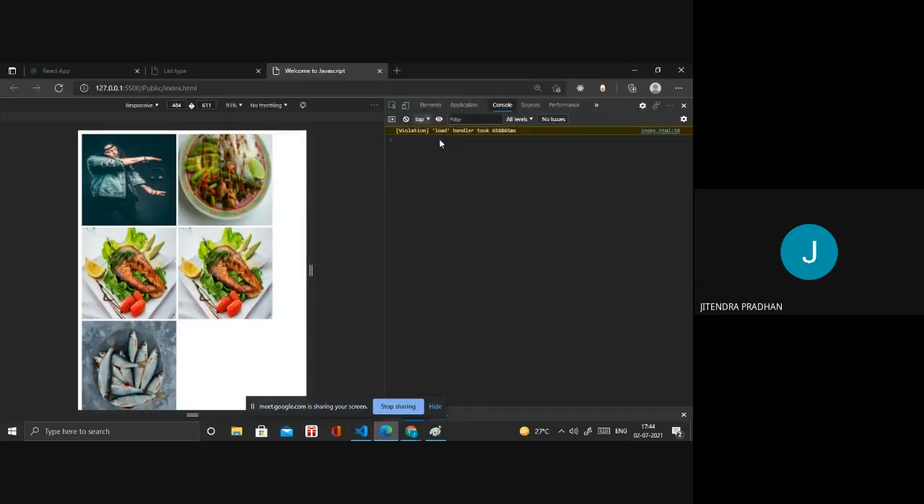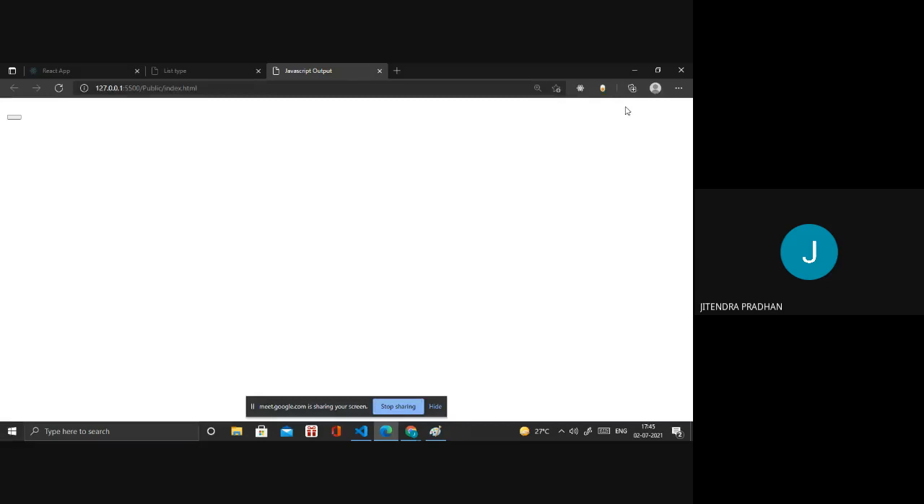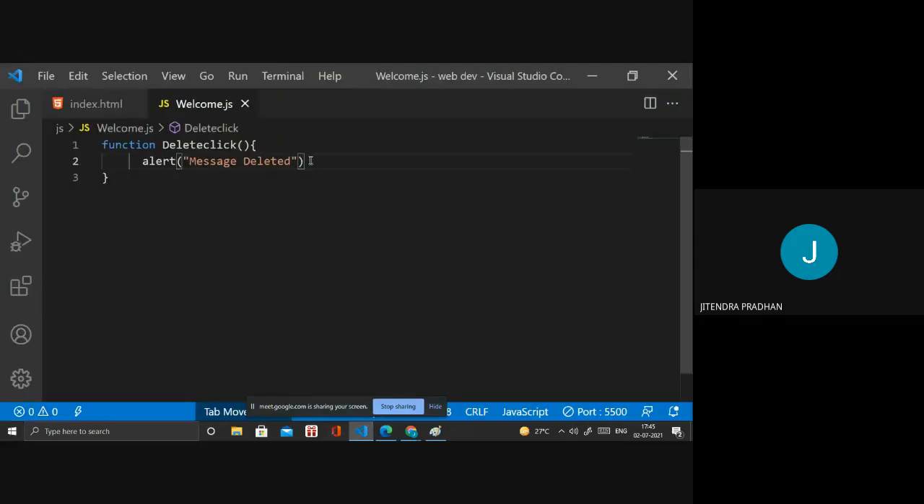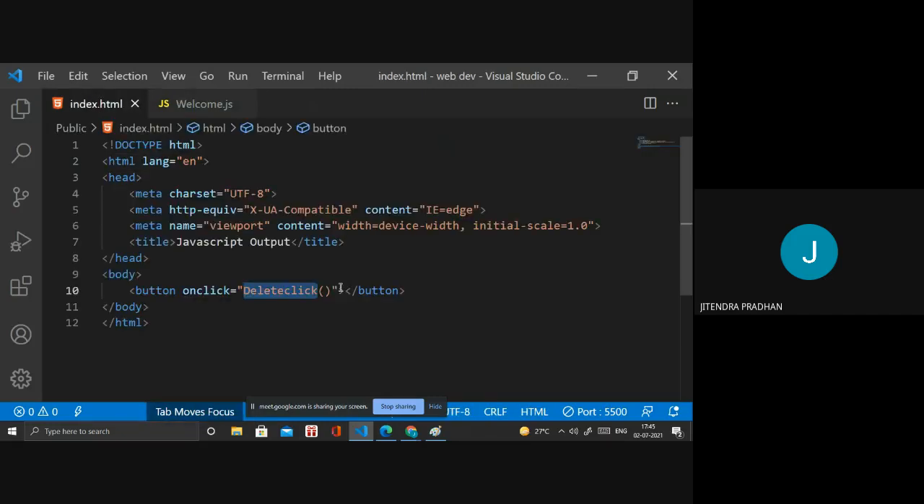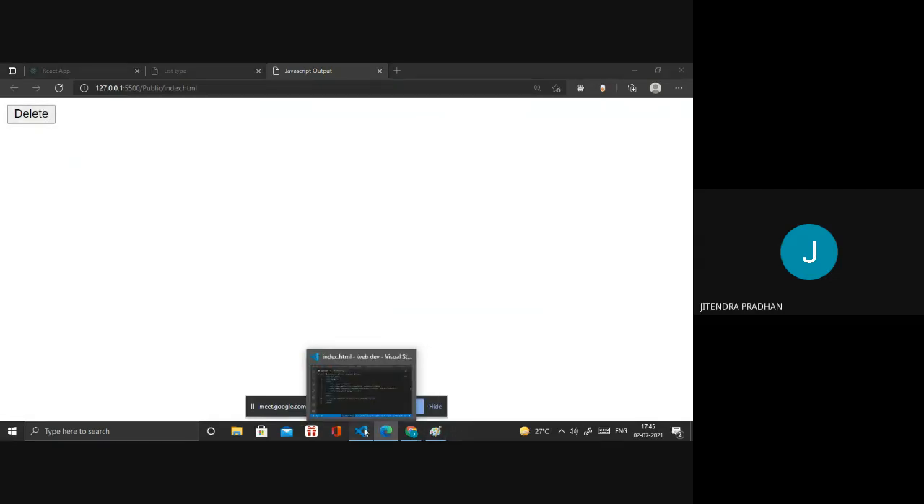So I have refreshed that one. In between that I have written delete, delete. Okay, so it's fine. When I click that button it will show that one. It's not working, why? Let's see.